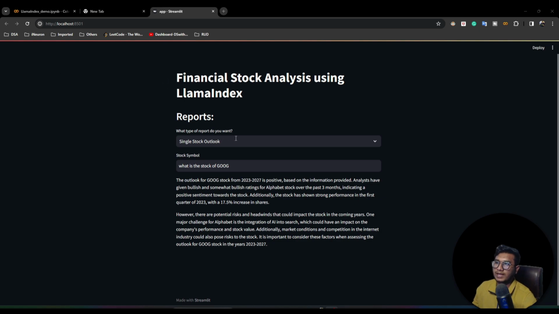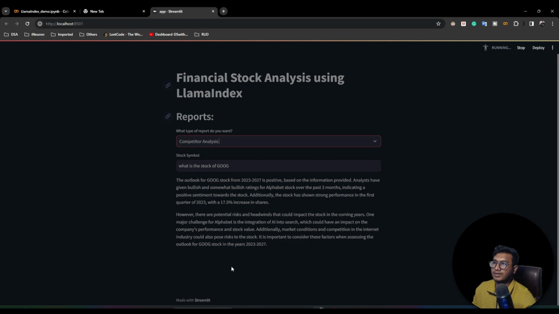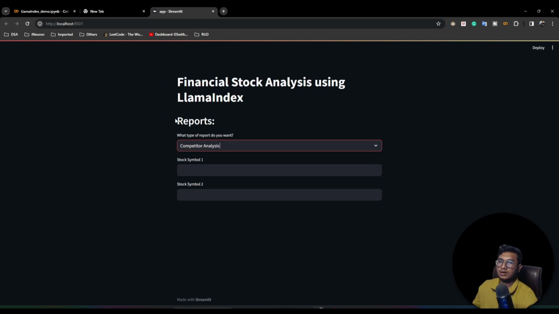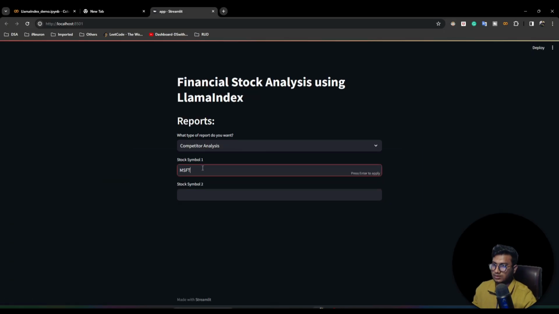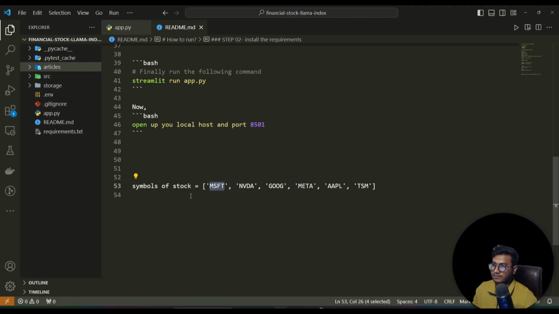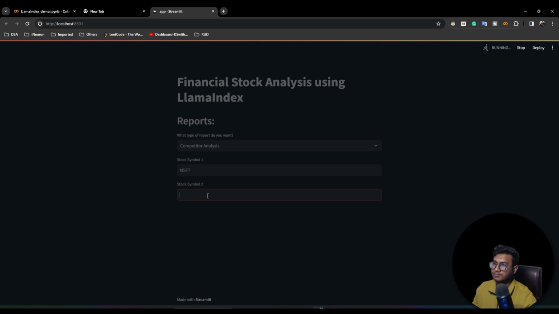Now you can also perform competitive stock analysis. Just select the competitive one. Now it will give you the interface of the competitive analysis. So guys, as you can see, this is the competitive analysis one. Here you need to provide the stock one symbol and the stock two symbol. So let's do MSFT, and I will also do Nvidia. Let's see the competitive analysis between them.